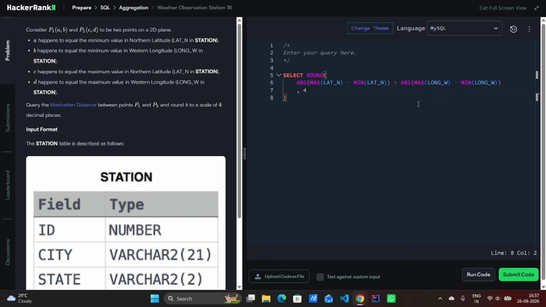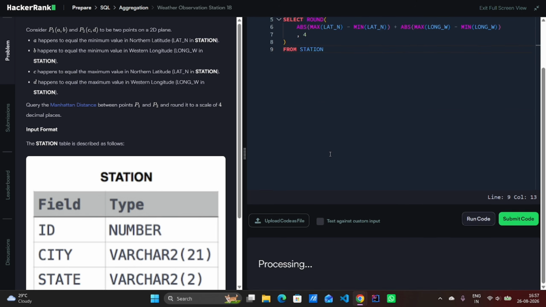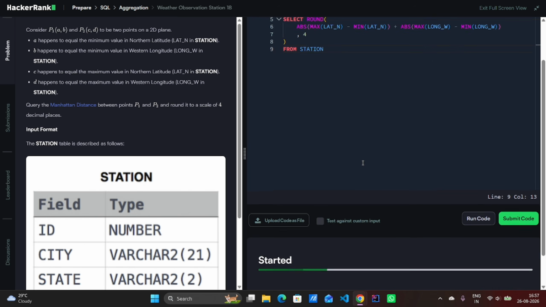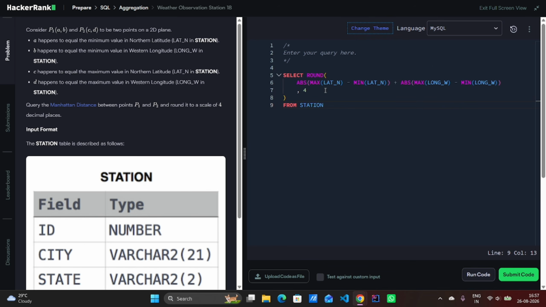That's it. And from the station table, let's quickly try to run this query and let's see if something breaks or not. Okay, all the test cases are passed. Let's quickly try to submit this. What we have done is we will use select. We first have to calculate the Manhattan distance between point 1 and point 2.